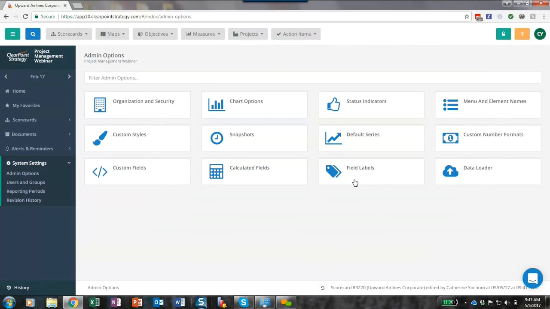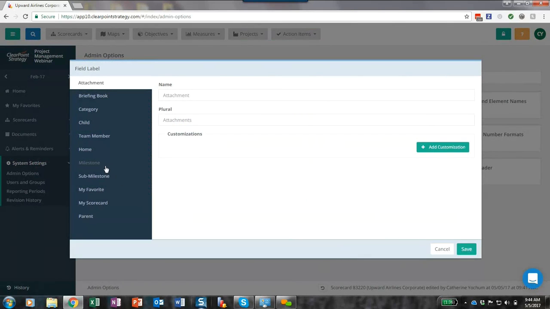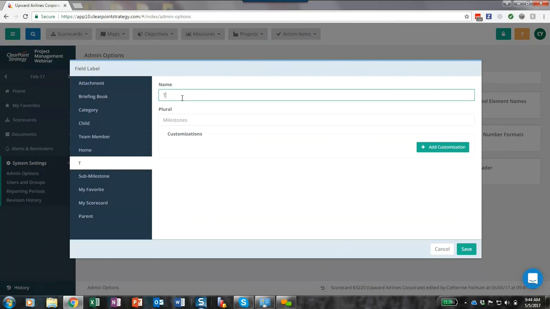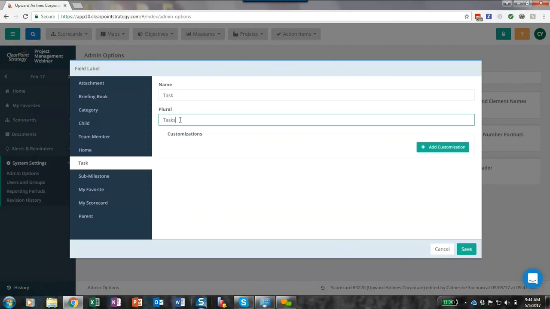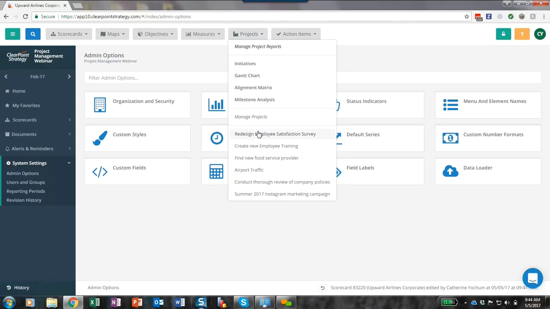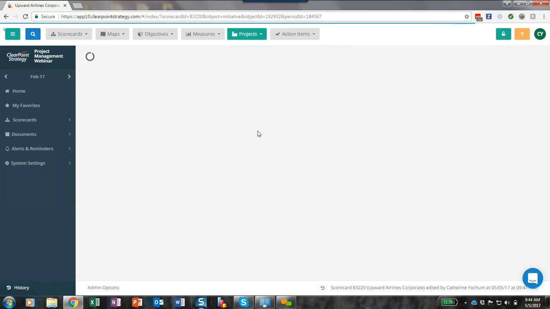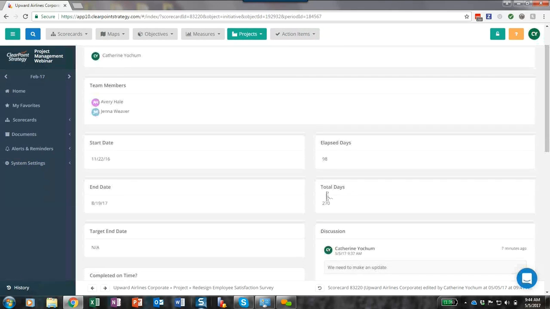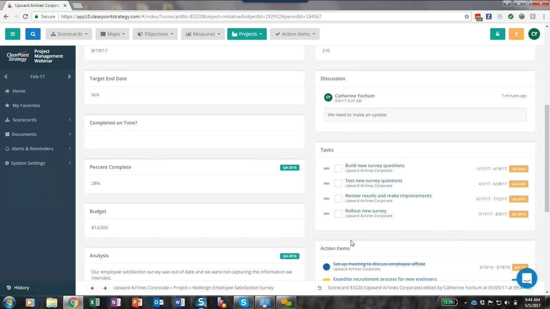And then for milestones, we're going to want to go into Field Labels and relabel the milestones here as we see fit. So maybe we want to call these our tasks instead. And we'll click Save. And if we go back to our initiative detail page or our project detail page, we'll see all of our tasks where our milestones used to be.